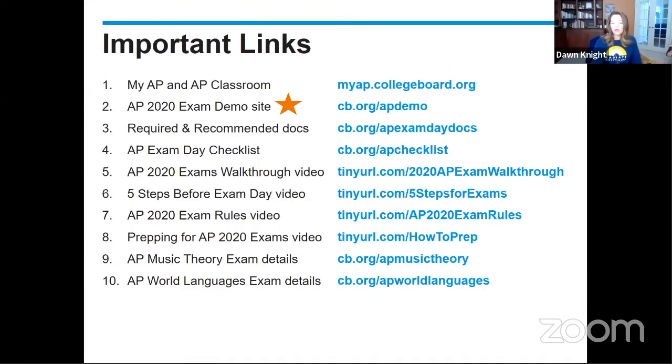And then the important links we talked about, you can go to myap.collegeboard.org. That's where you'll be able to get into my AP classroom and get to your e-ticket there. You'll be able to go to your profile there and check your email. We also have the demo site. There's a star next to that one for a reason. You should definitely do that if you haven't already. And then again, if you look at the fourth one, we have the checklist.